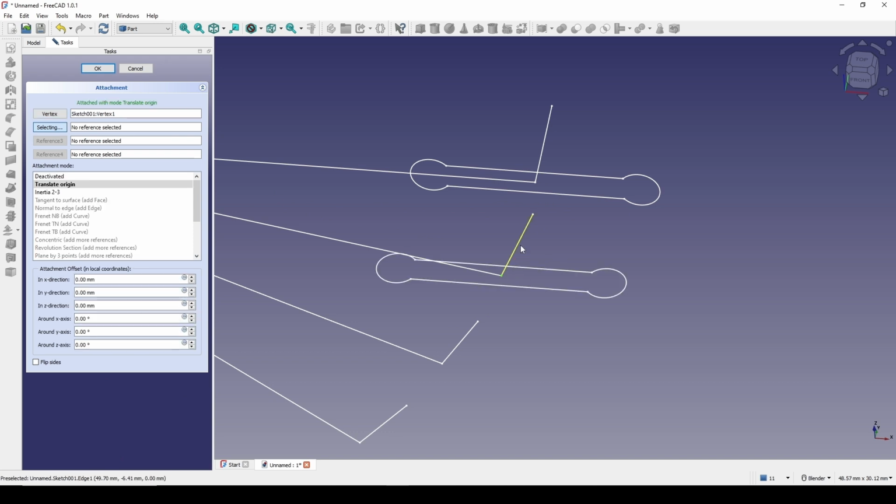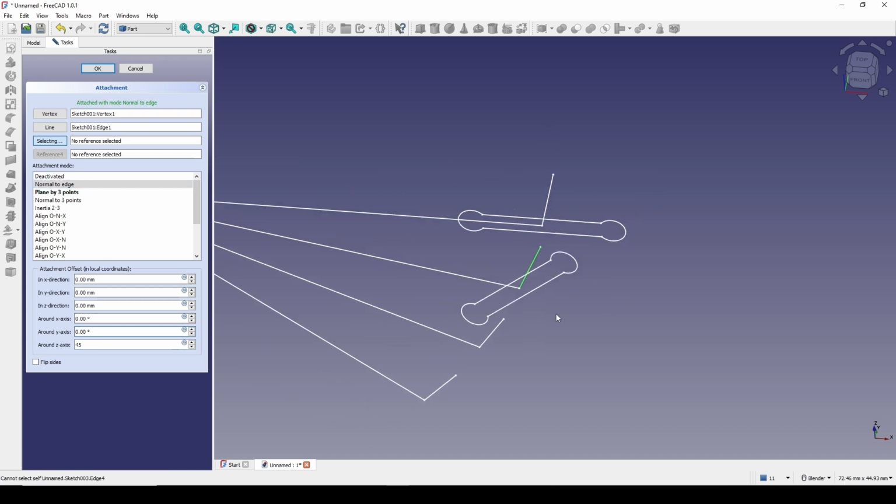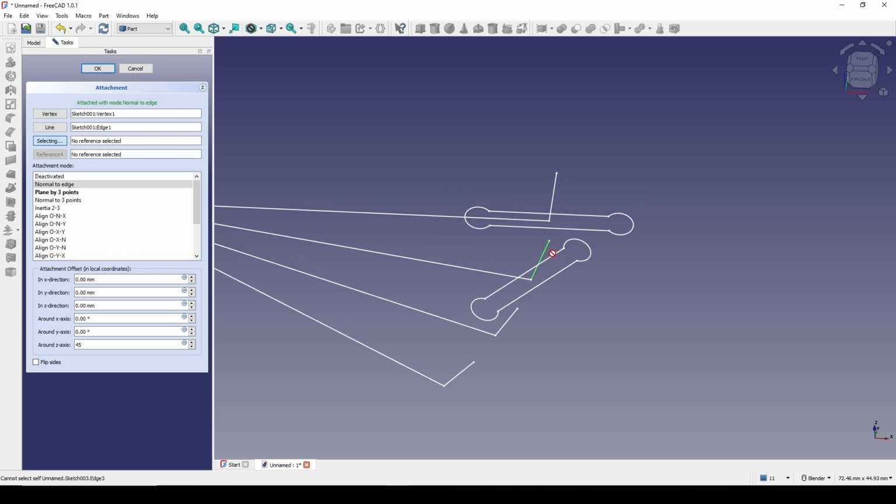Now I go to the profile 002, go to the attachment editor, and select this point first, and this line later. Go to normal to edge, and this time I want to rotate it 45 degrees around the z-axis, because the z-axis is this one. So let's go to the z-axis and rotate it 45 degrees, and click off, and you can see now the profile just now rotated 45 degrees. Click OK.